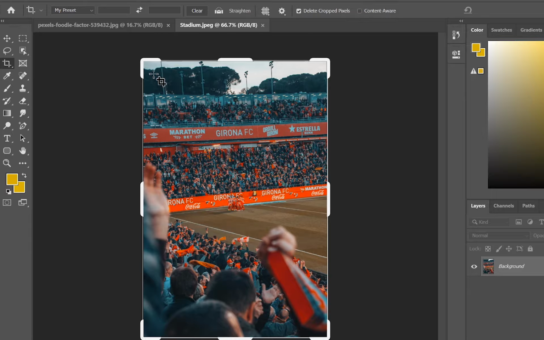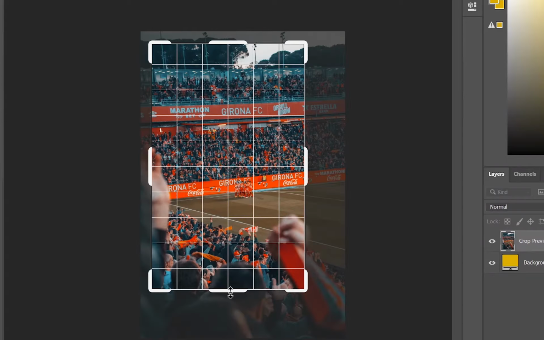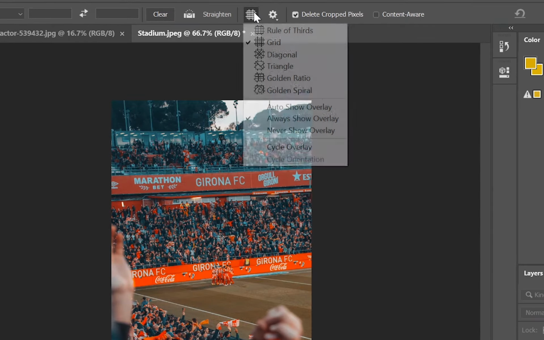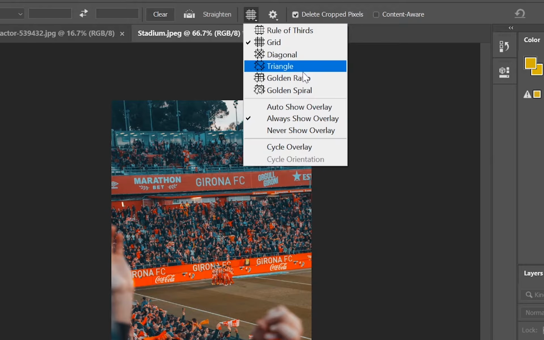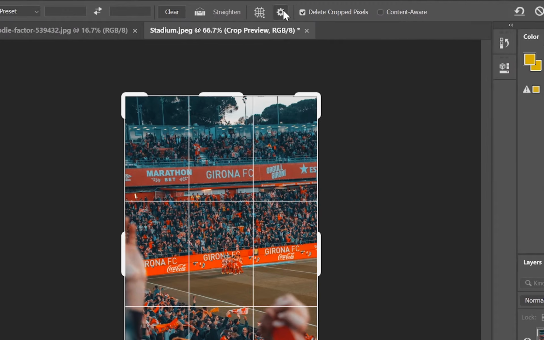The next one we have in the option is grid. Let's select some area using this. Here you can see it has many grids. If you increase or decrease the area, then the number of grids will increase. Similarly, we have diagonal, triangle, golden ratio, and spiral. You can use this tool also, as mentioned above, but trust me, you will rarely use these 3 or 4 tools.